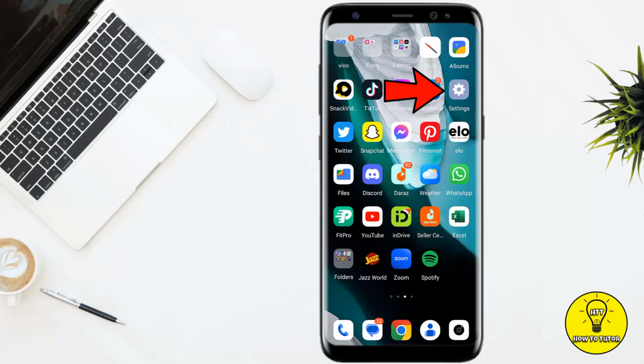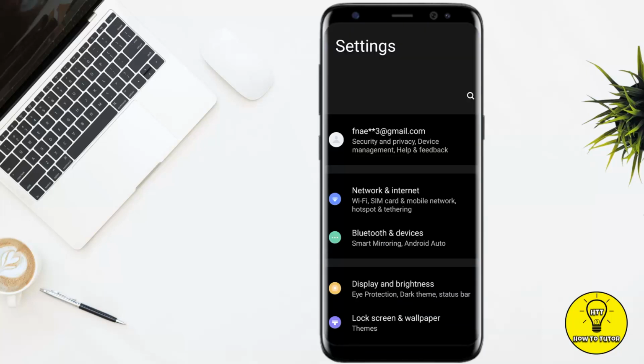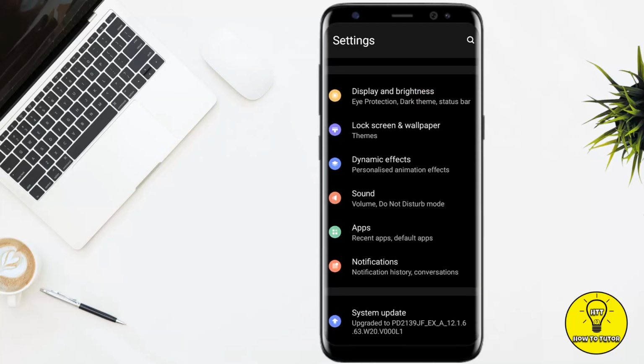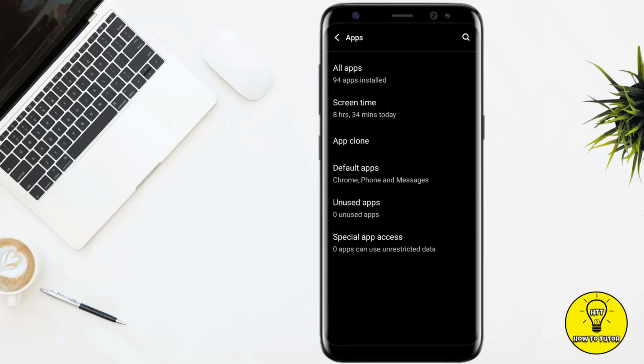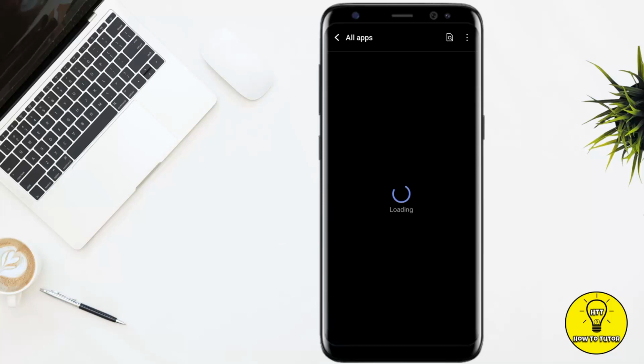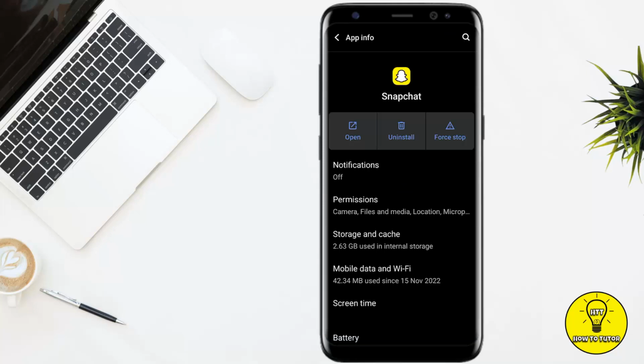To get started, we will open our phone settings. In our phone settings, you simply have to scroll down a little bit and there you can see the option of apps. You simply have to tap on this. Once you are on this page, you simply have to click on all apps and from here you have to search for Snapchat. Once you are on the app info of Snapchat, there you can see an option of notifications. You simply have to tap on this.